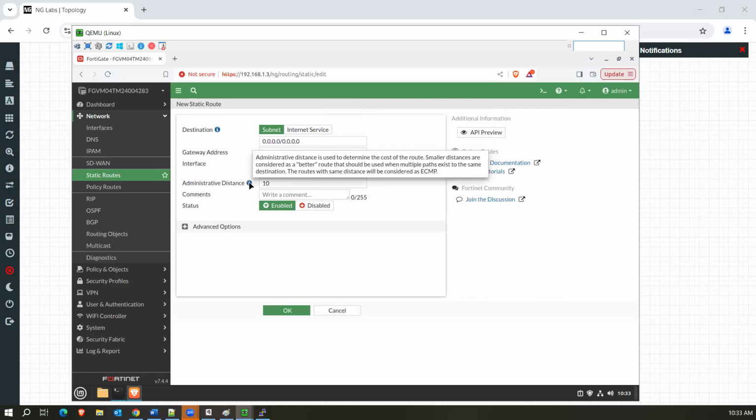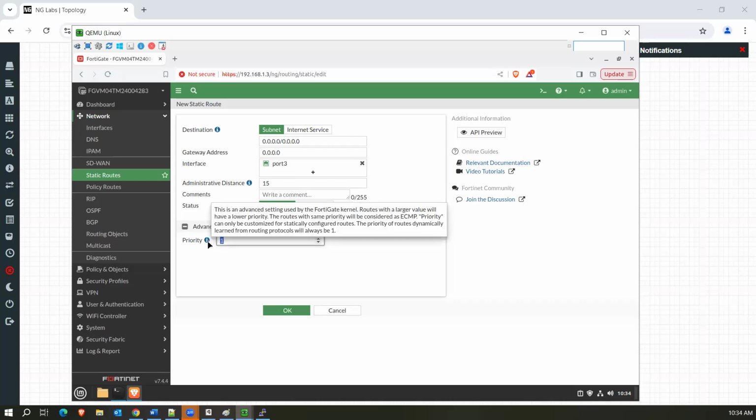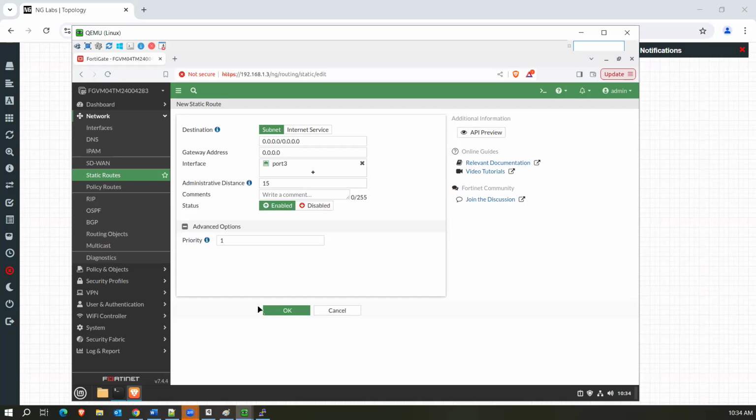So the default AD value for your static route is 10. So that is what we have here. If we want to change this, we can change this. Let's make it 15, no harm in it. And if you click on advanced option, you see the priority as 1. So this is a tiebreaker used by the Fortigate. So the priority, the least priority will be preferred. So if you have multiple routes with the same AD, same prefix length, same values, then you can use the priority as a tiebreaker.